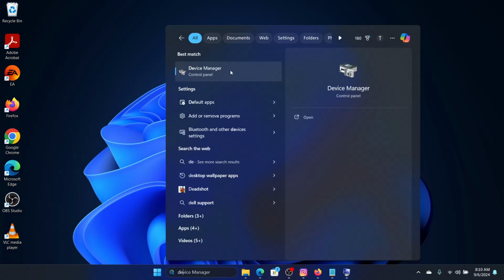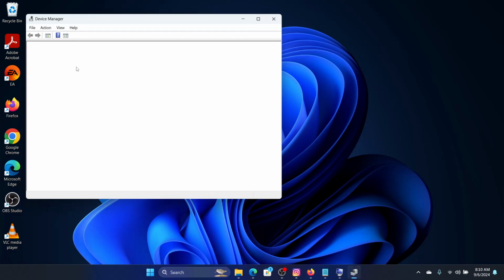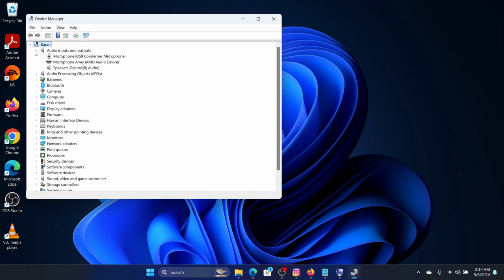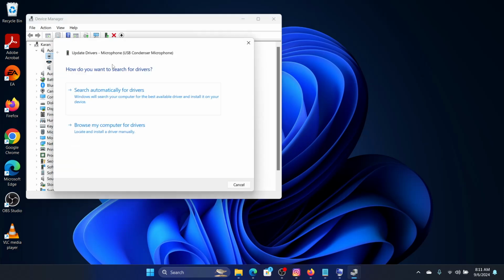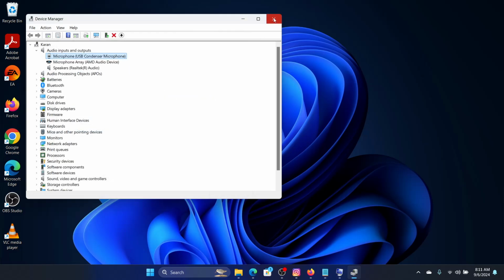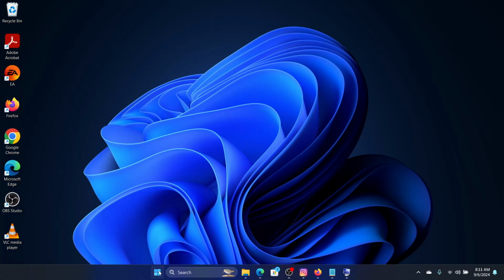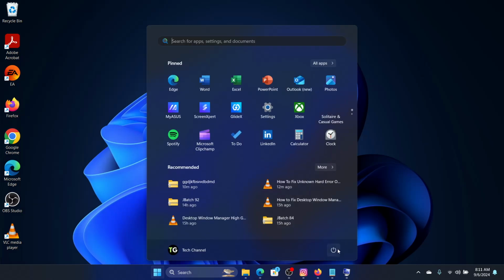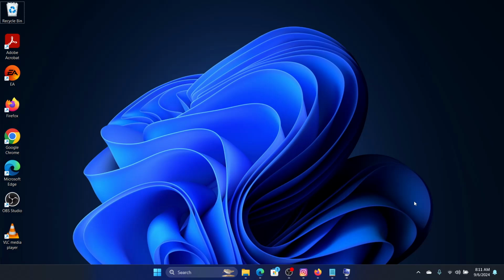So we'll go to device manager, open audio inputs, and then if your Blue Yeti microphone is here, then you'll click on the Blue Yeti microphone, click on update driver, search automatically for drivers, and you can restart the computer. So click on the start button, click on the power button, click on restart, and when you restart again, the Blue Yeti microphone should start working.